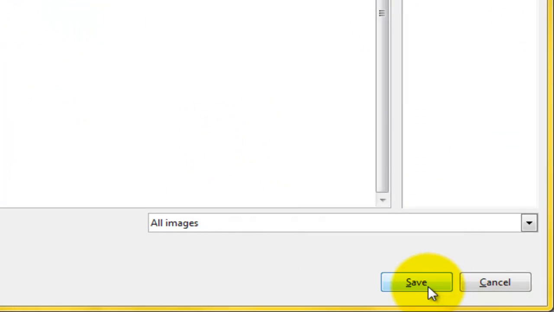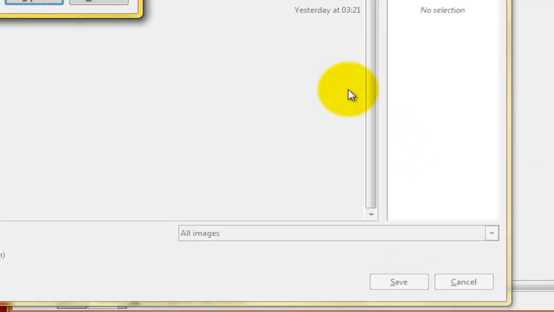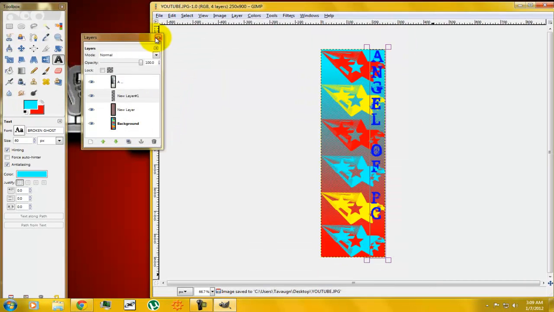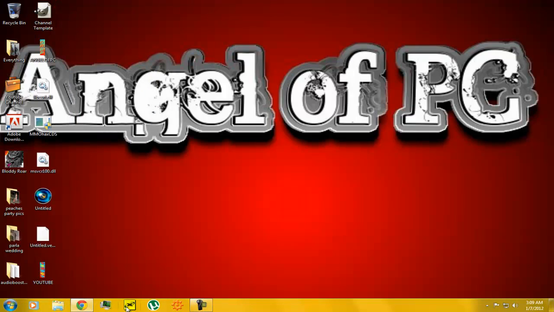Remember, .jpg, not PNG. JPG, not PNG. How many times do I have to stress that? About 7 times. Not PNG, JPG. 8 times to be specific. And save it to export. Yeah, and we'll just close out of that.